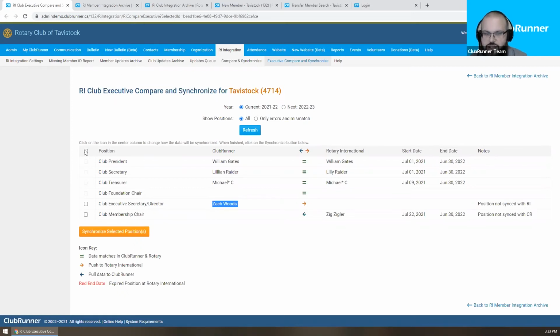I am going to go ahead and use the check to pull this information in the appropriate directions. On the other side, if I, Zach, wasn't the executive secretary, I can overwrite that in ClubRunner, and vice versa. If Zig should not be our membership chair, I could overwrite that at Rotary. But in this case, ClubRunner is right for the executive secretary, and Rotary is right for our membership chair. We're going to choose synchronize selected positions.